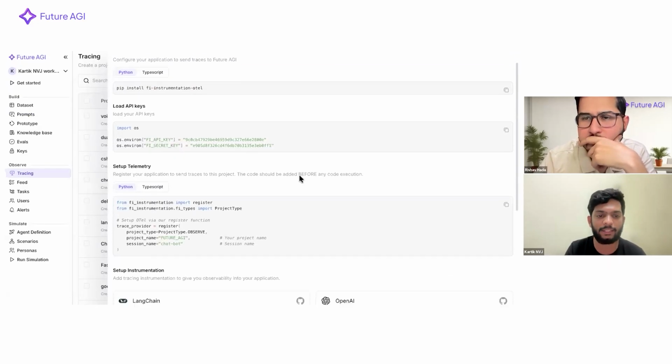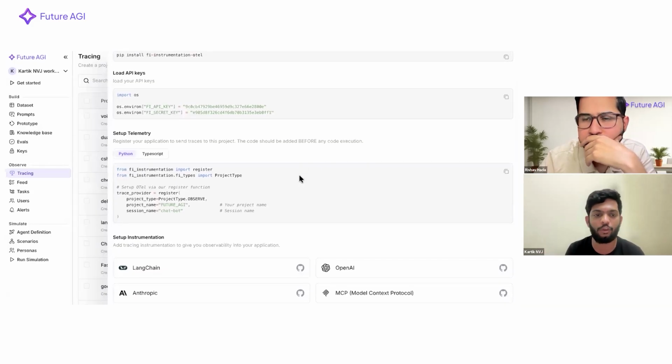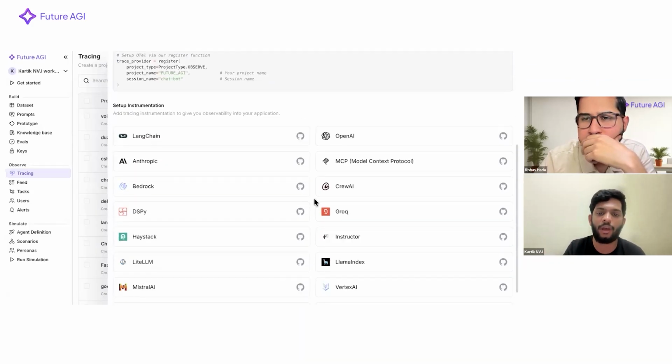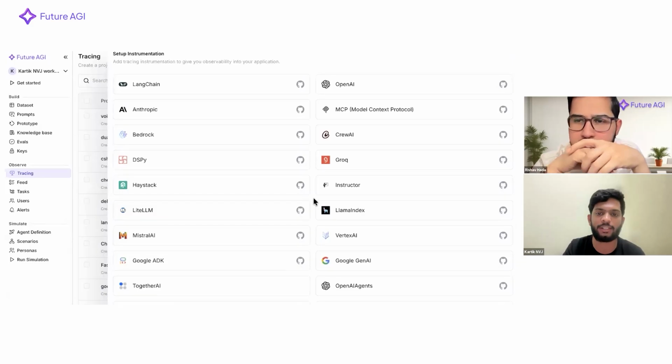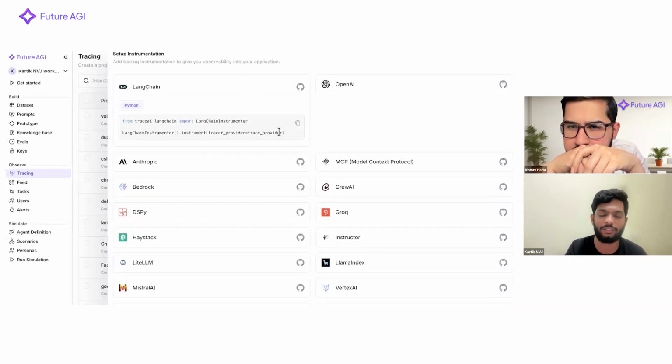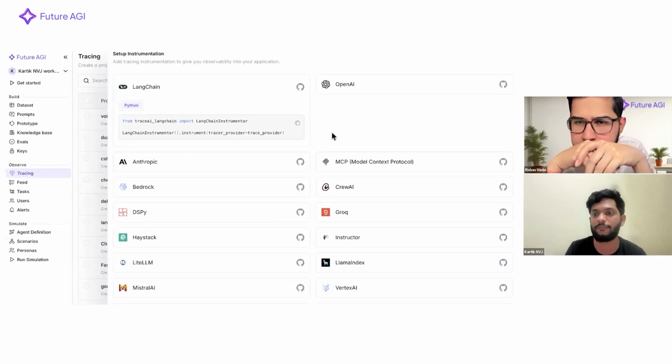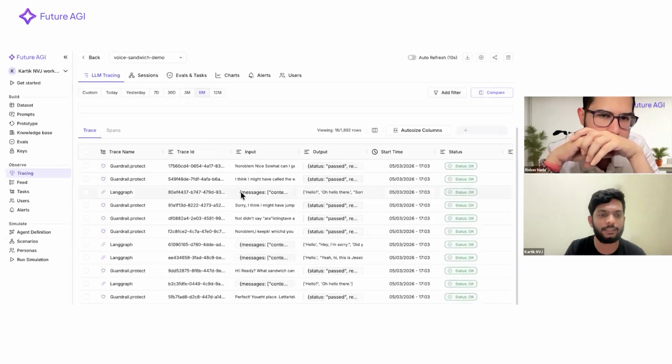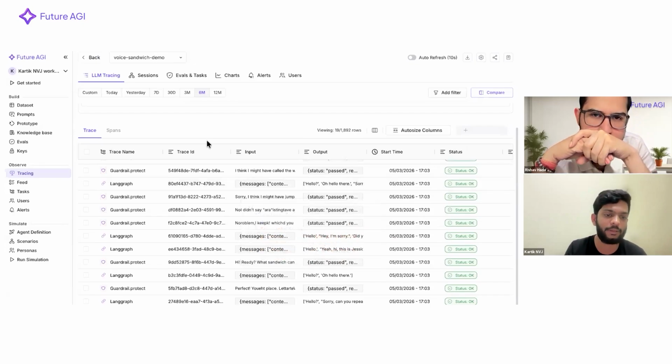Basically, you have to add a register function where you register a new project, and you have to choose one of the orchestration layers that you use. We use LangChain, so we'll be using this LangChain instrumenter, which will auto-generate the traces and send them to our platform. If you see, the data will look like this. So there are traces being generated. One is guardrailing and the other is the agent's traces.